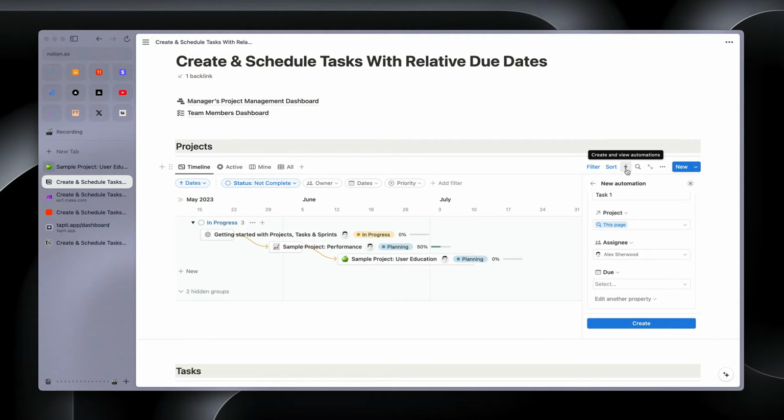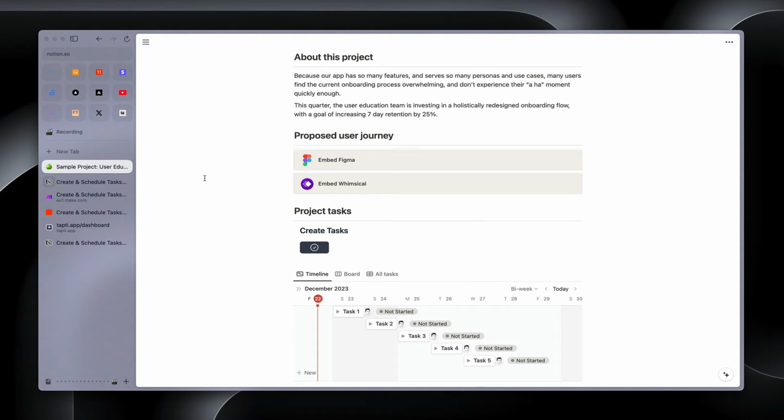But unfortunately, one of Notion's limitations at the moment when you're creating automations using their built-in automation feature is that you can't set a relative due date for those tasks. You have to set them to today's date or pick a specific date. So the alternative is to use an automation tool like Make or Zapier to create those tasks for you.